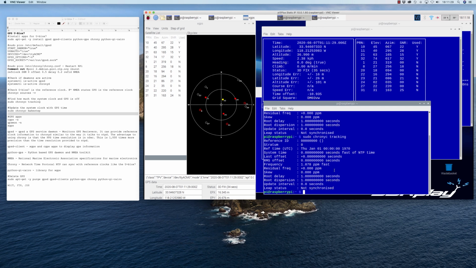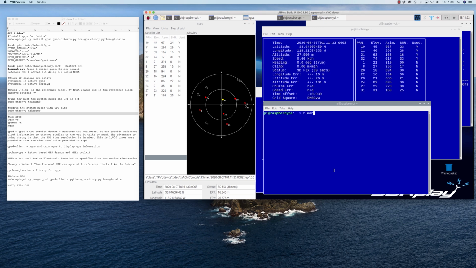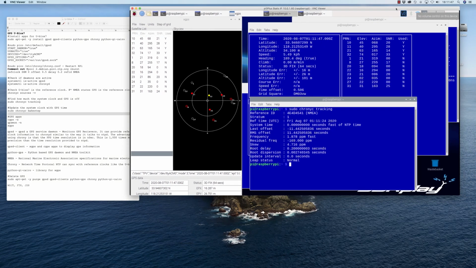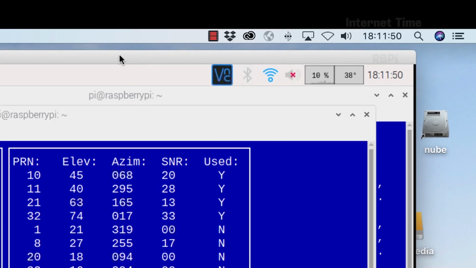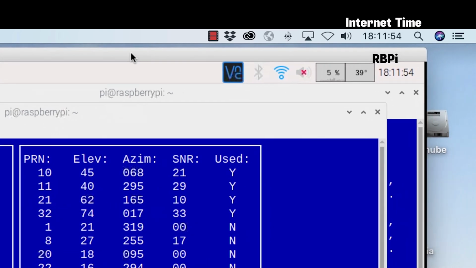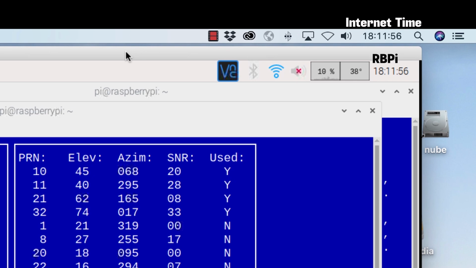If you want to clear this window here, just type clear, and then you can type the command. Okay, now it's normal, and the time seems to be synced now. You can see that the internet time and the Raspberry Pi time are very close.